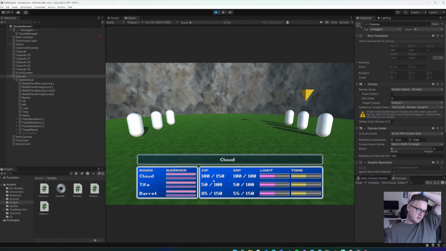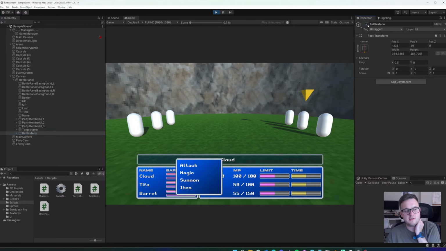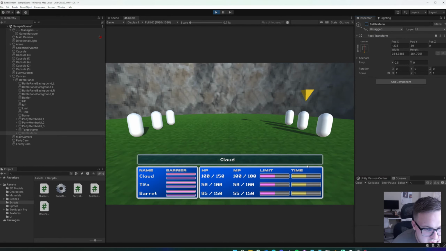But here we've got our HP and this stuff coming through. Now we actually want time, as time goes on, for our time bars to fill, and then once the time bar is filled, we can do an action. So once a character's time bar is filled, the battle menu will pop up.